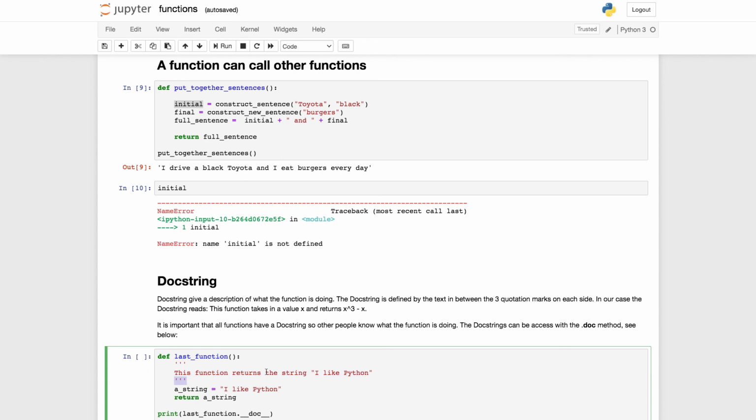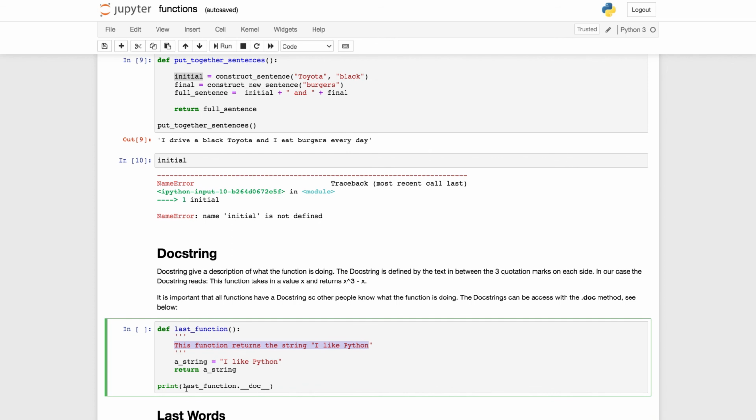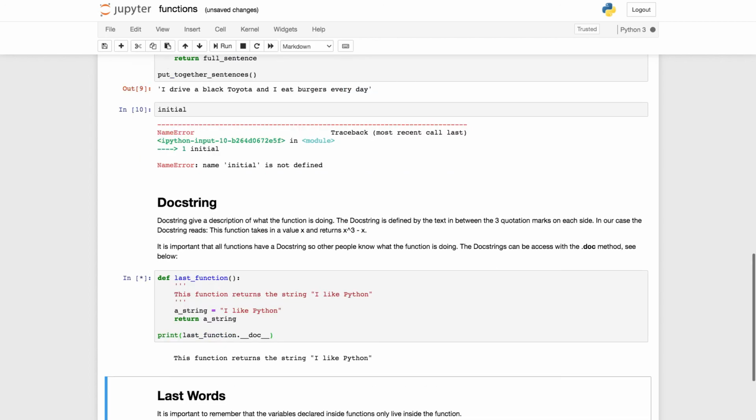Now, the way that the user accesses this sentence or whatever you put in the docstring is the following. You call the function, but instead of putting the open close parentheses and inside every argument that the function takes, you just put dot underscore underscore doc underscore underscore.